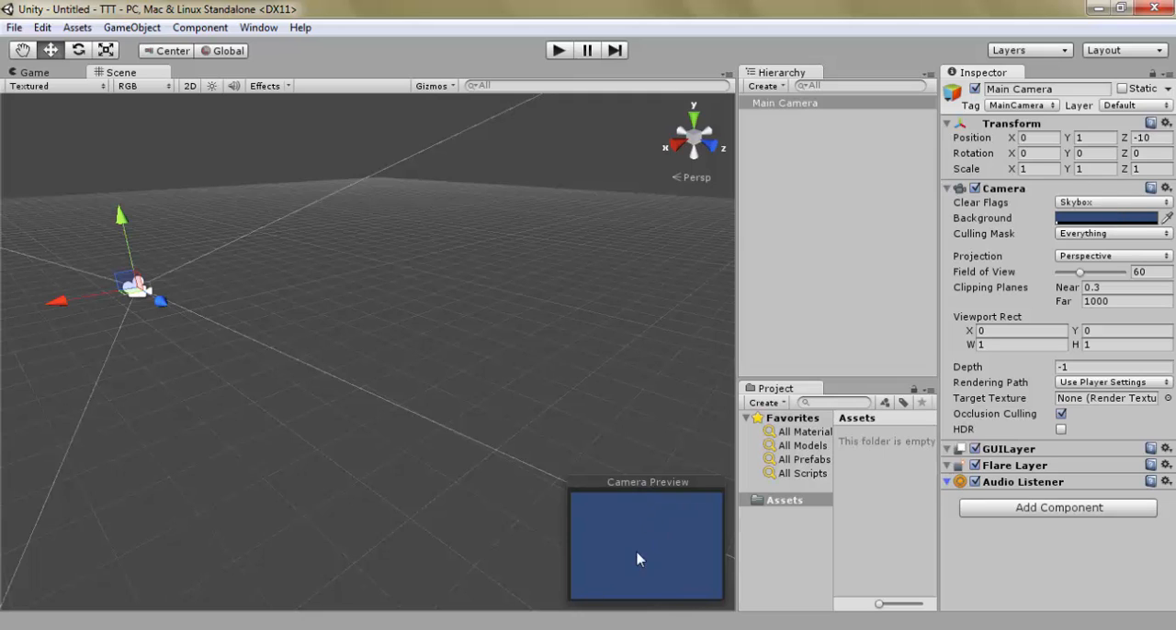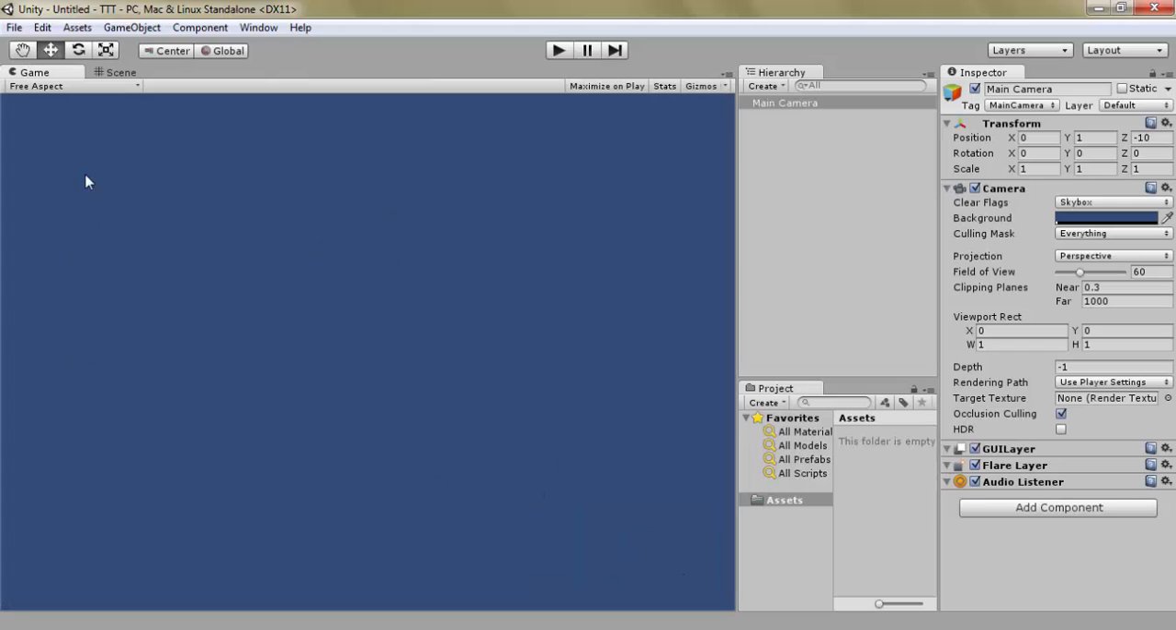Down here you can see the camera preview. This is how the world looks to the camera right now. You can also click game, which is the same, but this is full sized.